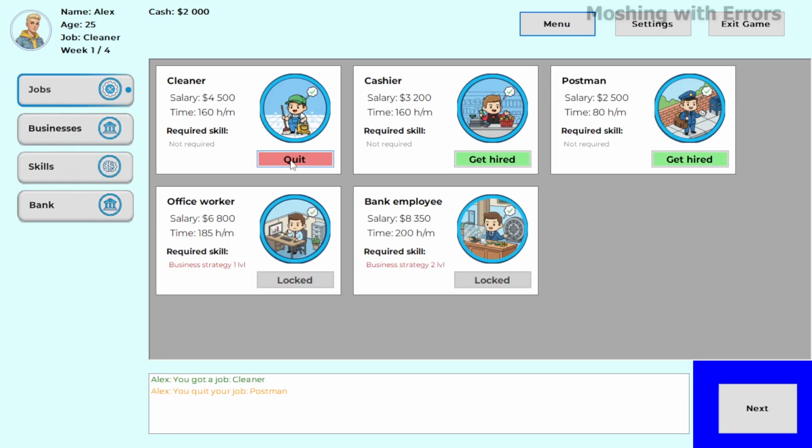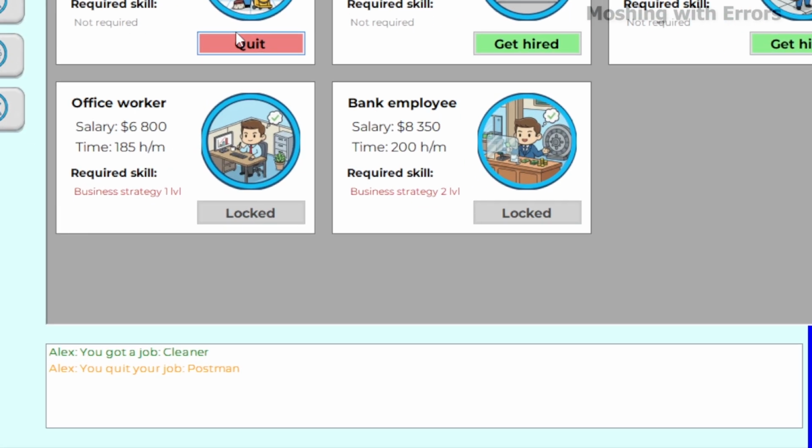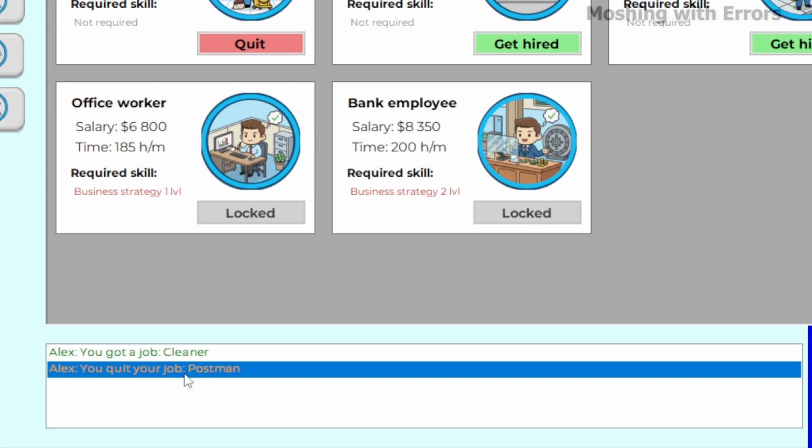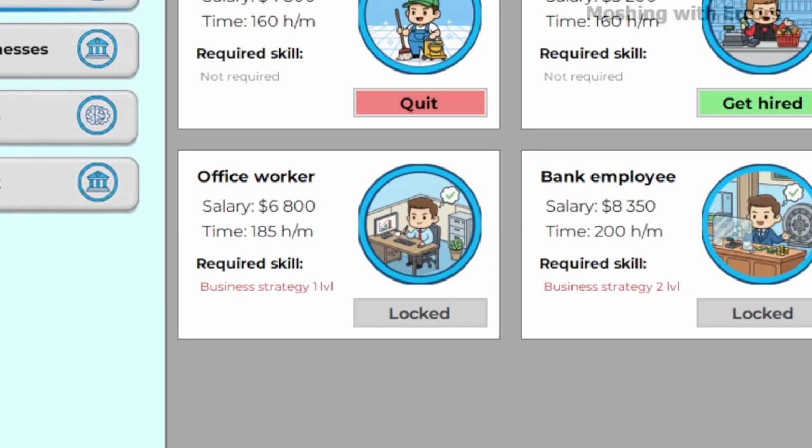Check out the log at the bottom. It tracks every action. We can see Alex quitting the postman position and getting hired as a cleaner. You might also notice that the office worker position requires the skill Business Strategy Level 1. Let's go to the Skills tab and see what that's about.